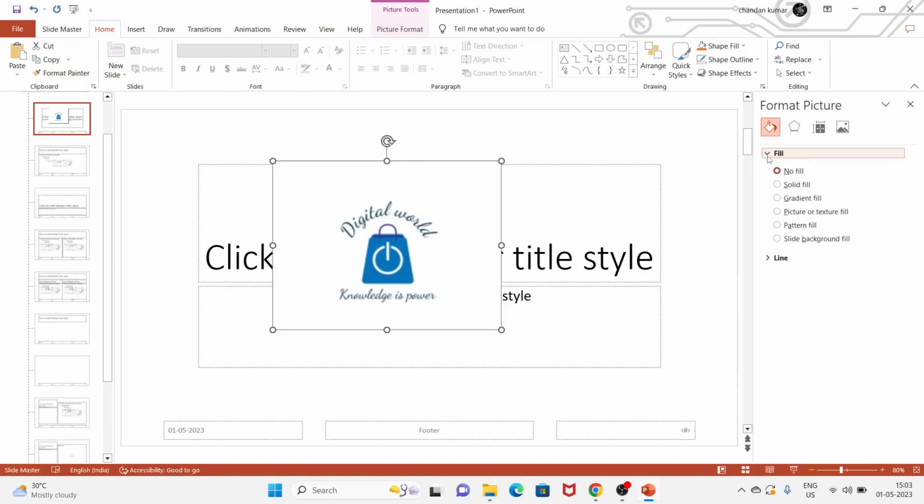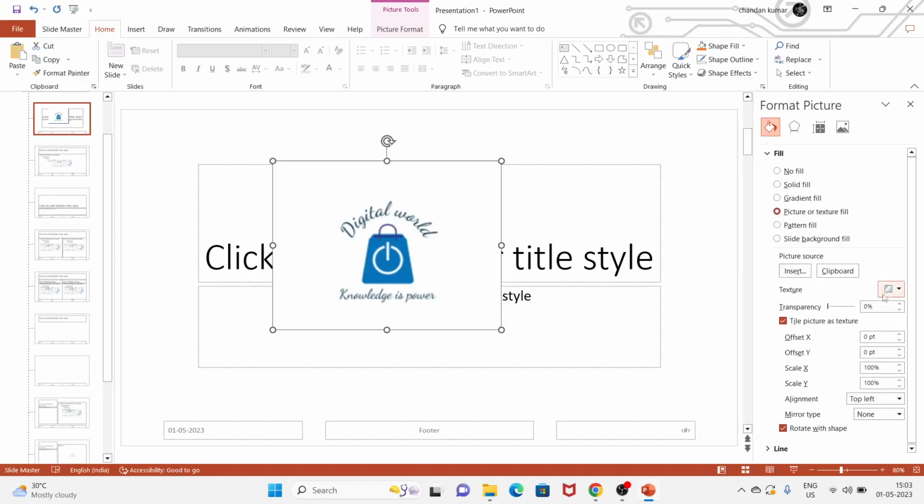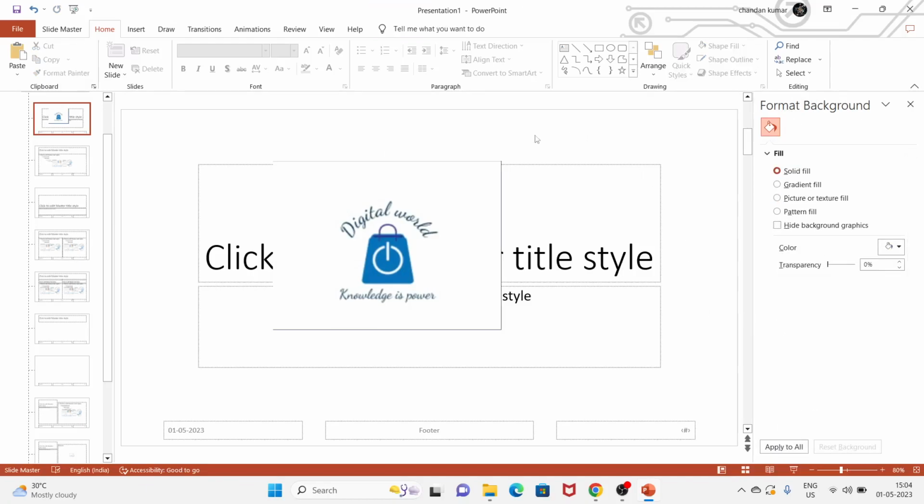Click on the fill option. Select the third option, picture or texture fill. We have to change the transparency level. Here we can change the transparency level. Transparency level we can set it to 60%. Okay, we have set the transparency level. Done. You can see the watermark has been added.